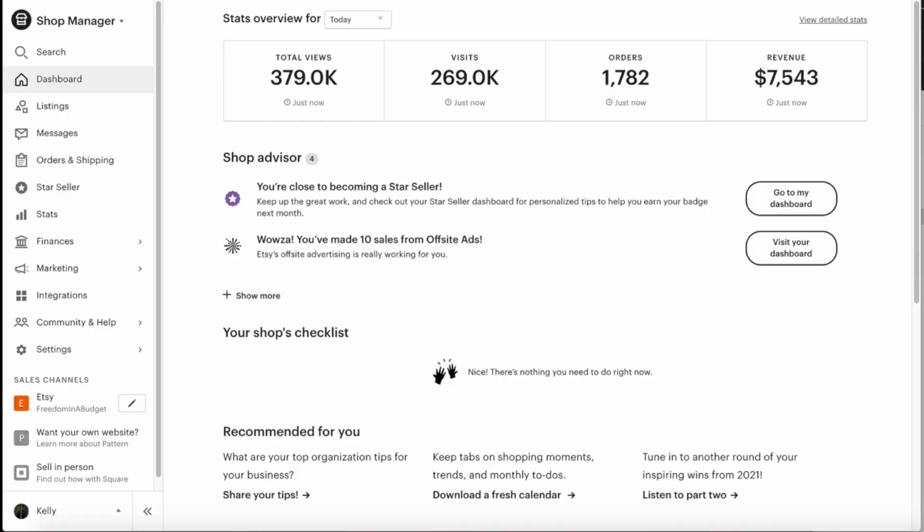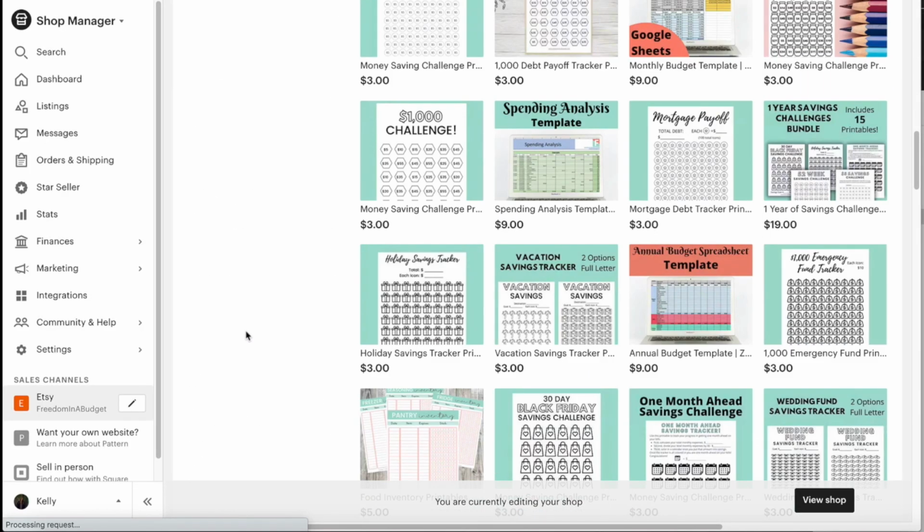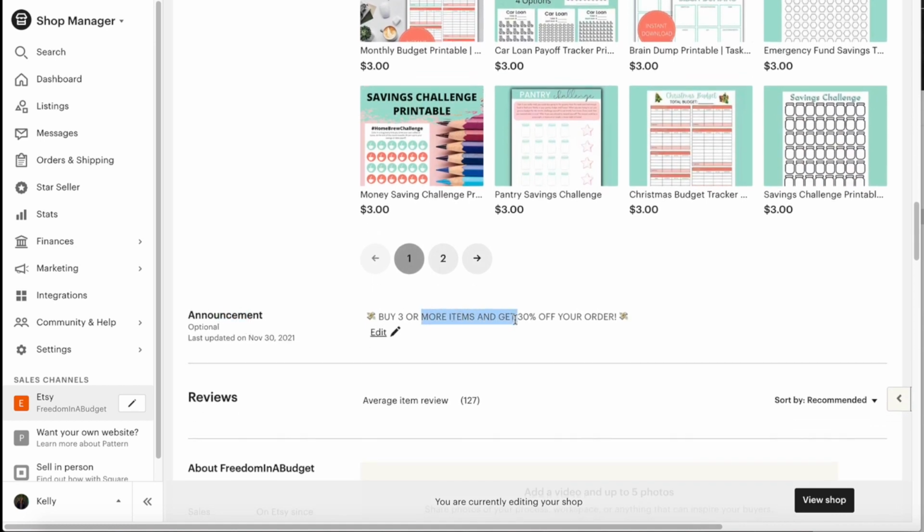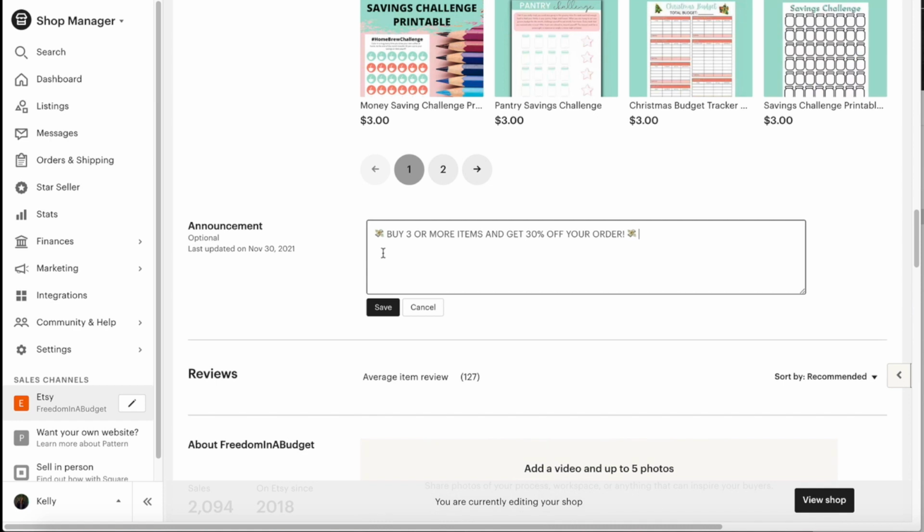So let's head over to my Etsy shop. So here is my dashboard in Etsy. I'm going to go to sales channels and click the pencil. Then it's going to bring me down. I'm going to go past my listings for announcement. So buy 3 or more items, this is what I have. So I'm going to click edit.